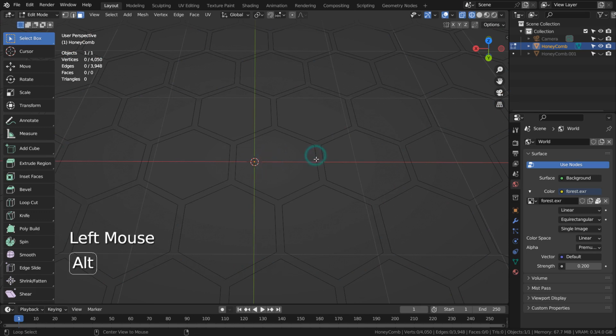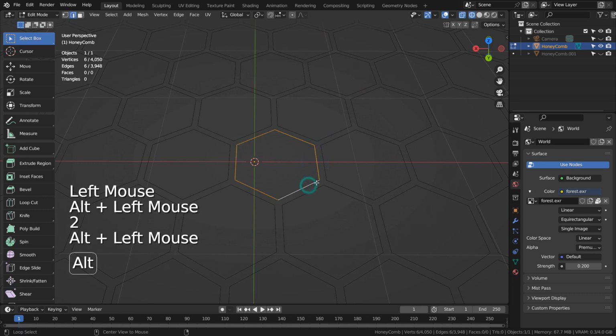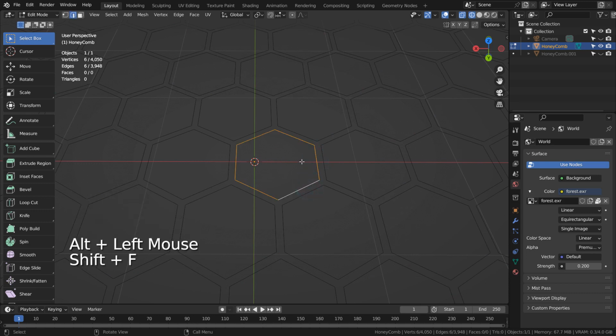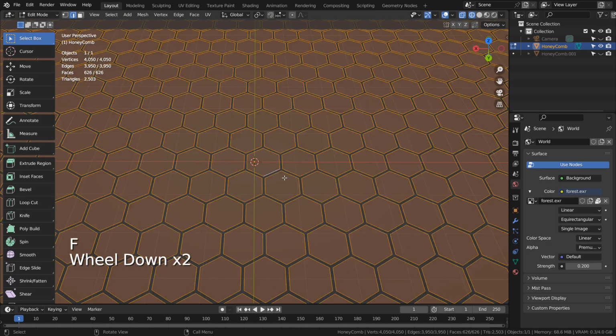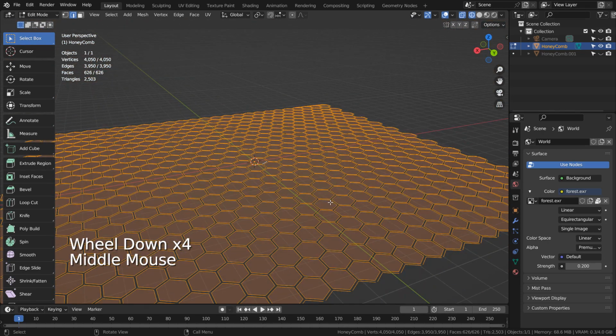Let's select the similar edge loops again. Type F to fill, E to extrude, and I as in India to extrude inward.